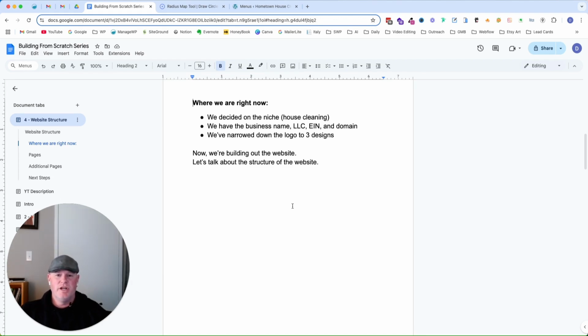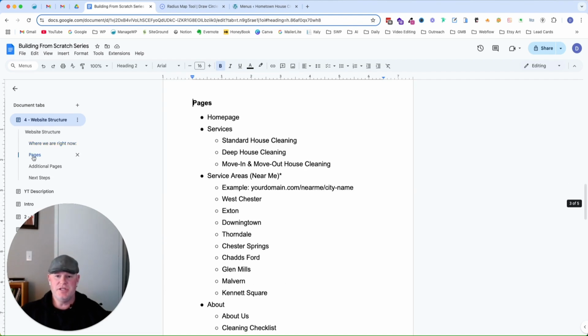But today we're going to talk about the structure of the website because the next step is to build out the website. So let's take a look at the pages that are going to be included in this website. And this is specifically built for local SEO. The structure, the types of pages, the names of the pages, all are really important to help Google understand exactly what services we perform and which locations we provide those services.